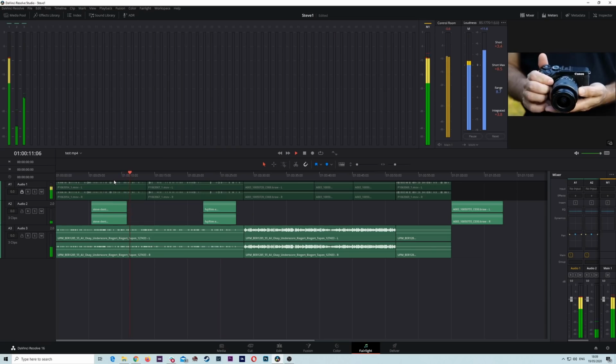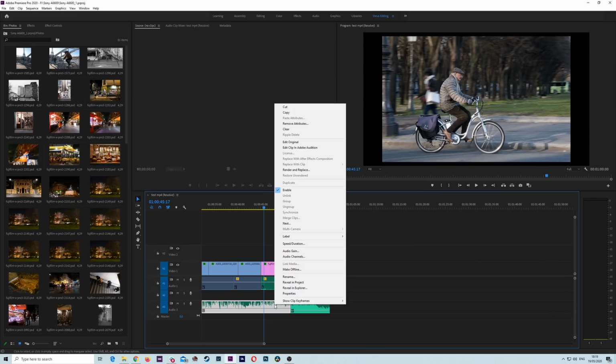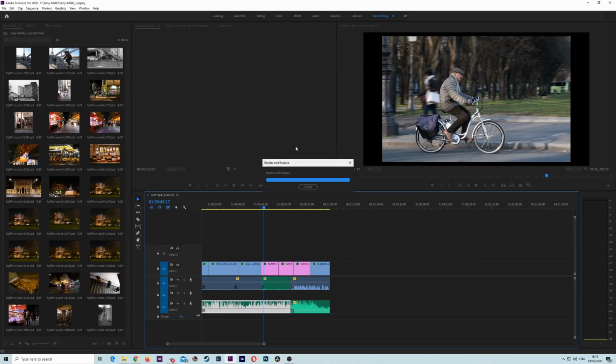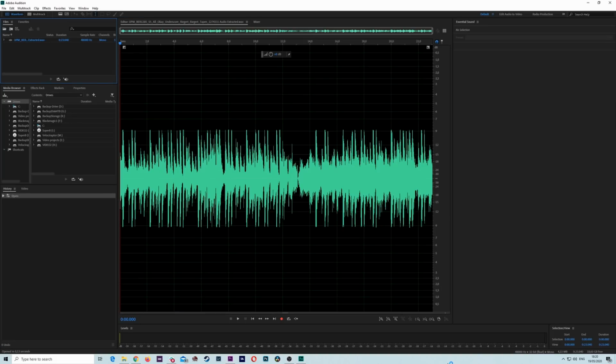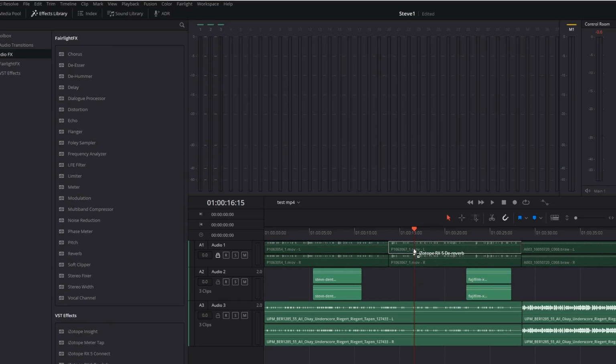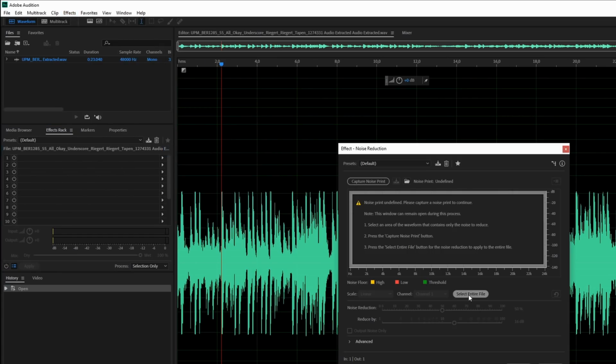Resolve 16's Fairlight app easily beats the audio functionality built into Premiere. Once again, though, Creative Cloud subscribers will have access to Adobe's Audition, a mature and powerful audio tool. Both apps do a good job for video editors. Audition is a bit more powerful and flexible. However, I'd give the edge here to Resolve 16, as Fairlight is easier to access and included for free.